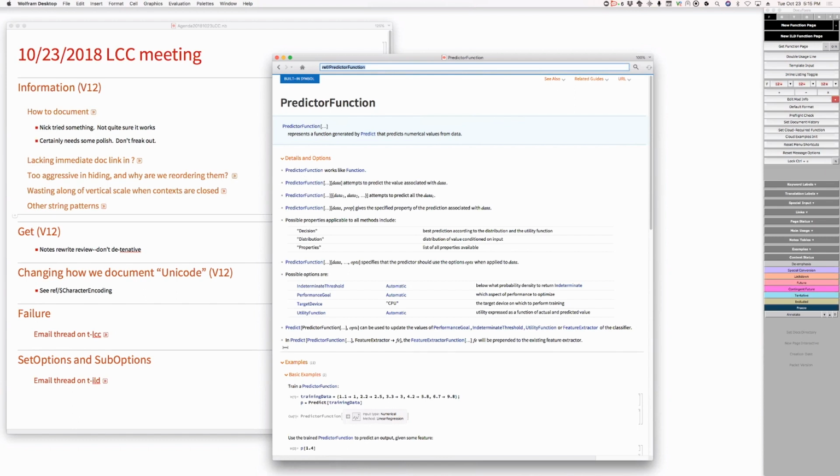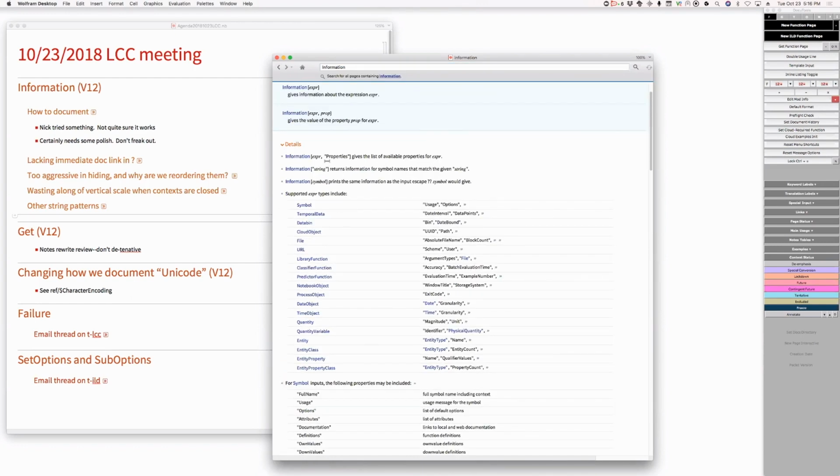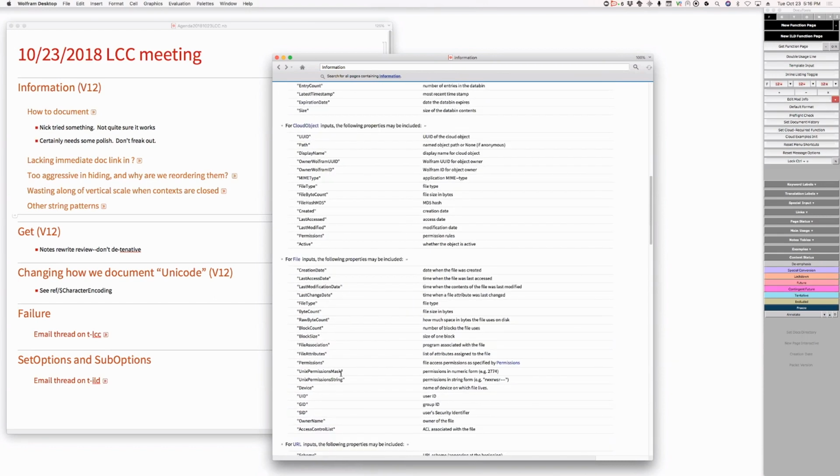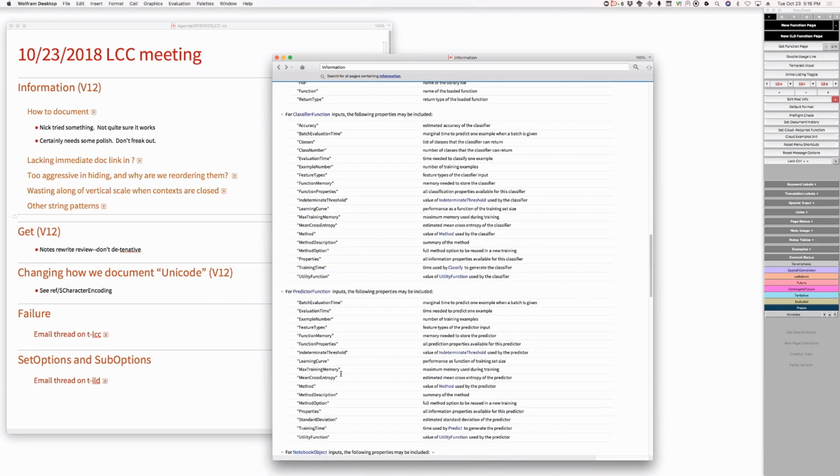Yeah, I think you should say Information of PredictorFunction gives information on the predictor function. The following things are supported, so long as you give the generic cases like this. So the point is you can say Information of a predictor function, comma, wherever the thing is for a predictor function down here, comma, FeatureTypes.